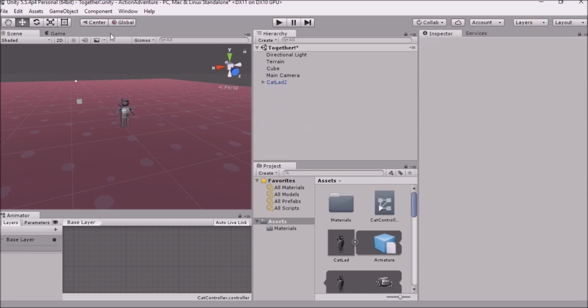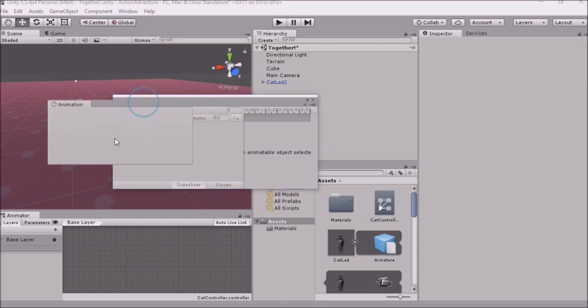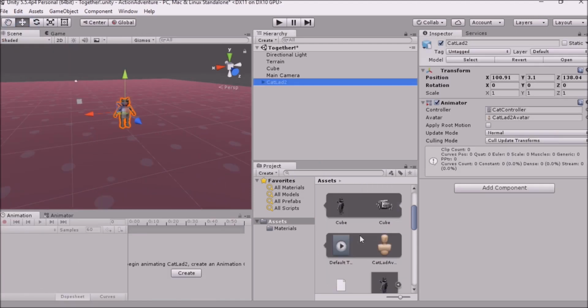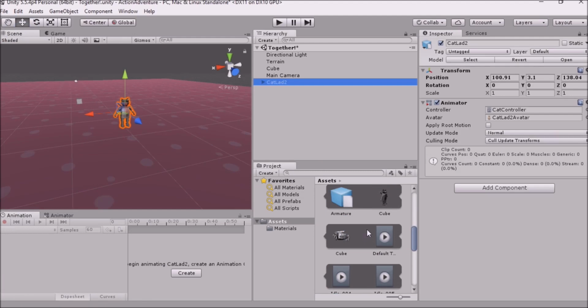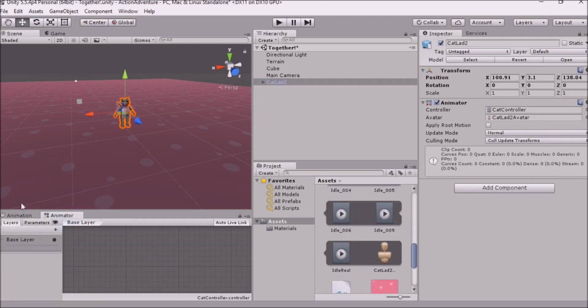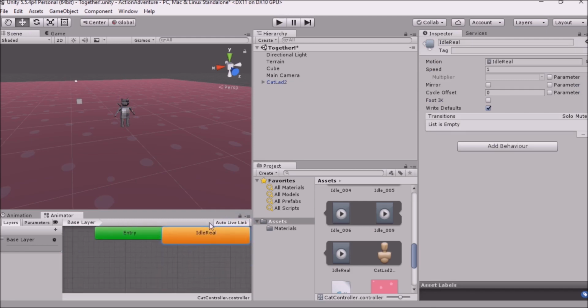And then we're going to create an animation window. So we go to window, animation, and take that all the way over there, not there. And we can see that we don't have any animations assigned for our CatLab. And so what we'll do is we'll take this idle animation. While we have our character selected, we then select the animation we want and drag it into the animator.